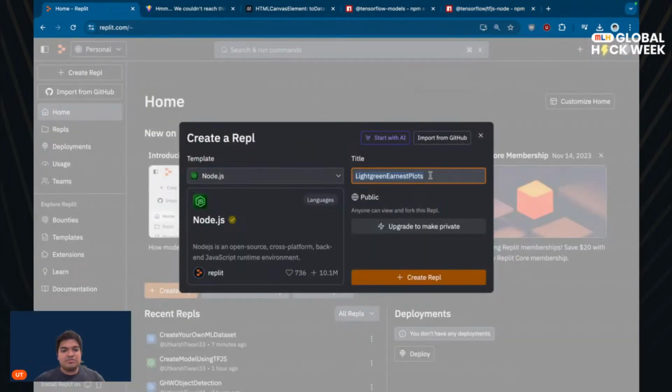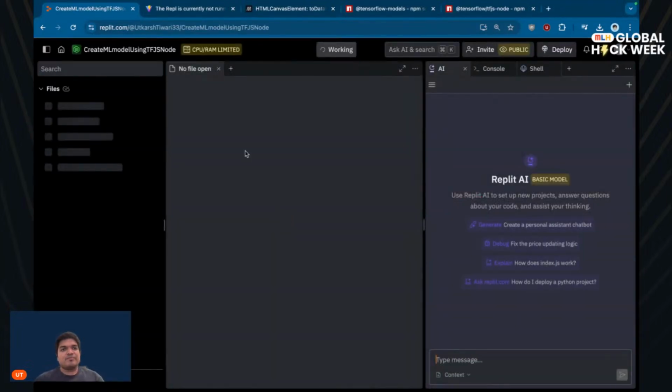So I'm going to name this create ML model using TFJS node.